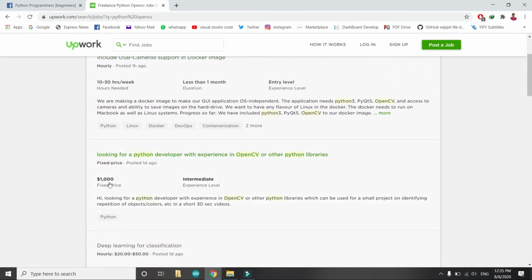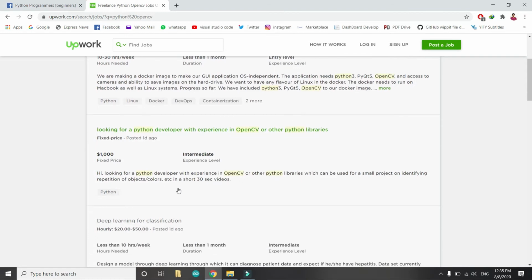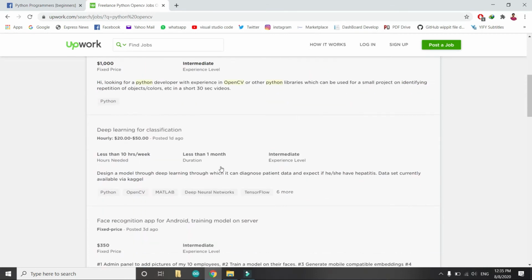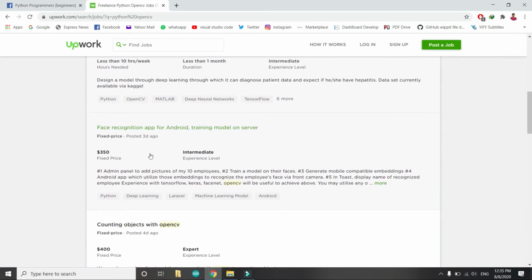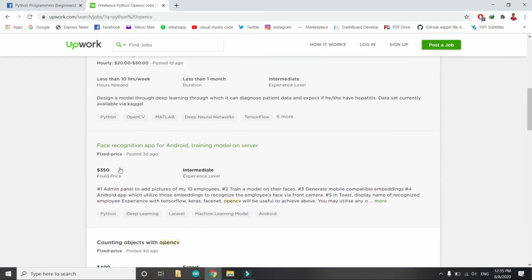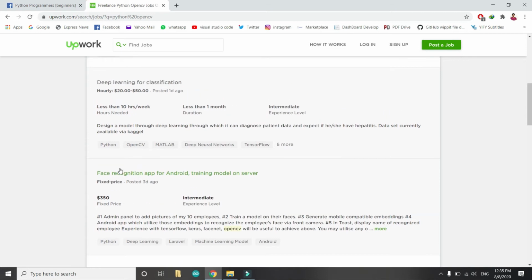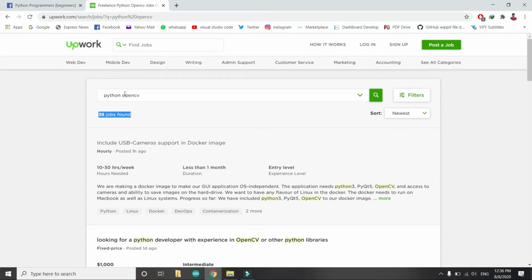Here you see a $1,000 project, what he needs, looking for a Python developer with experience, this, that. And you see here $22 to $50, deep learning for classification, $350. So this is how you can earn from Python if you just know OpenCV and Python. Yeah, basics are a must. You must know the Python basics, and then you have a good grip on OpenCV, then you can help these people and earn some good money.